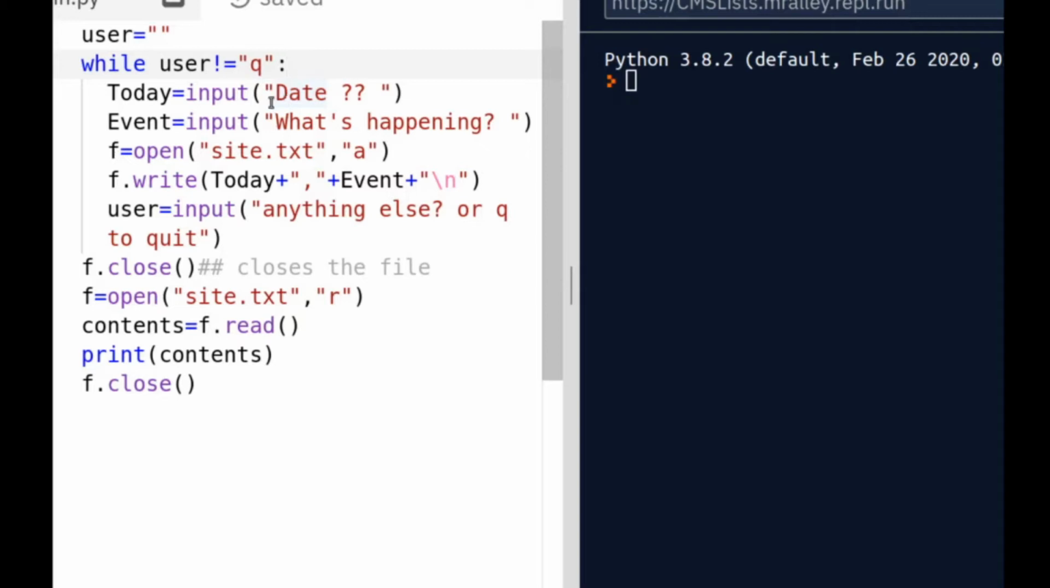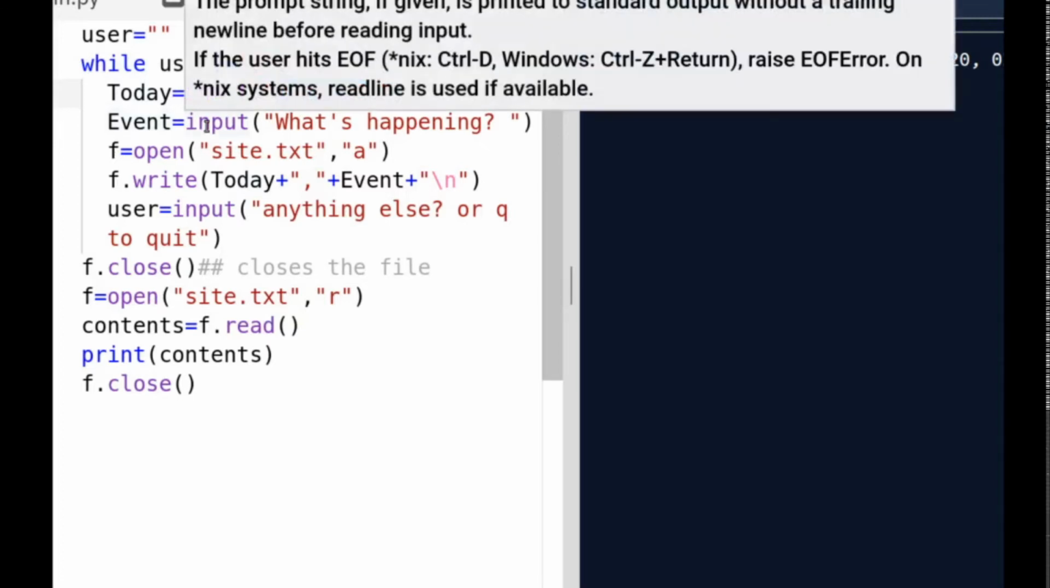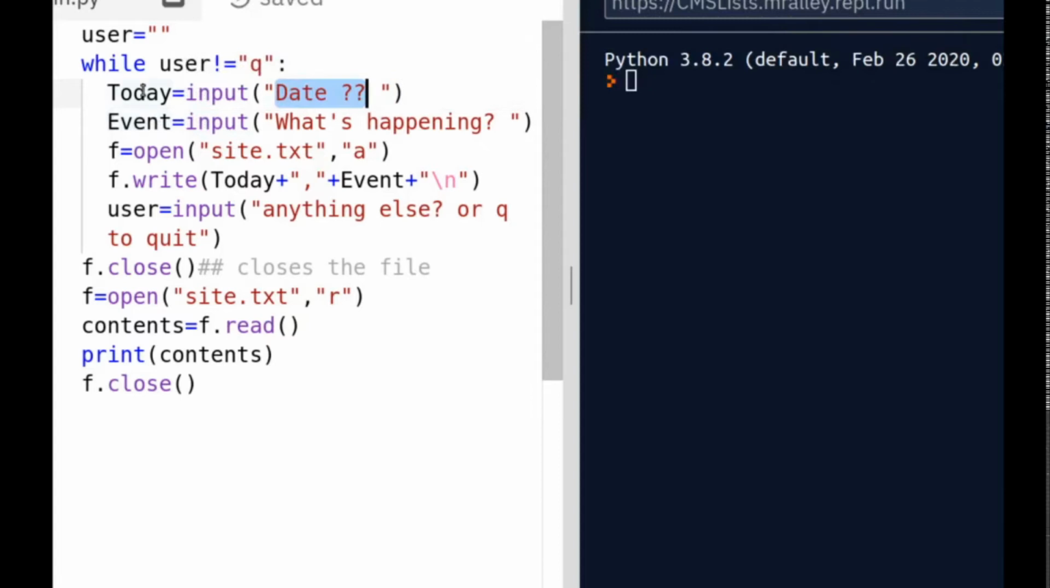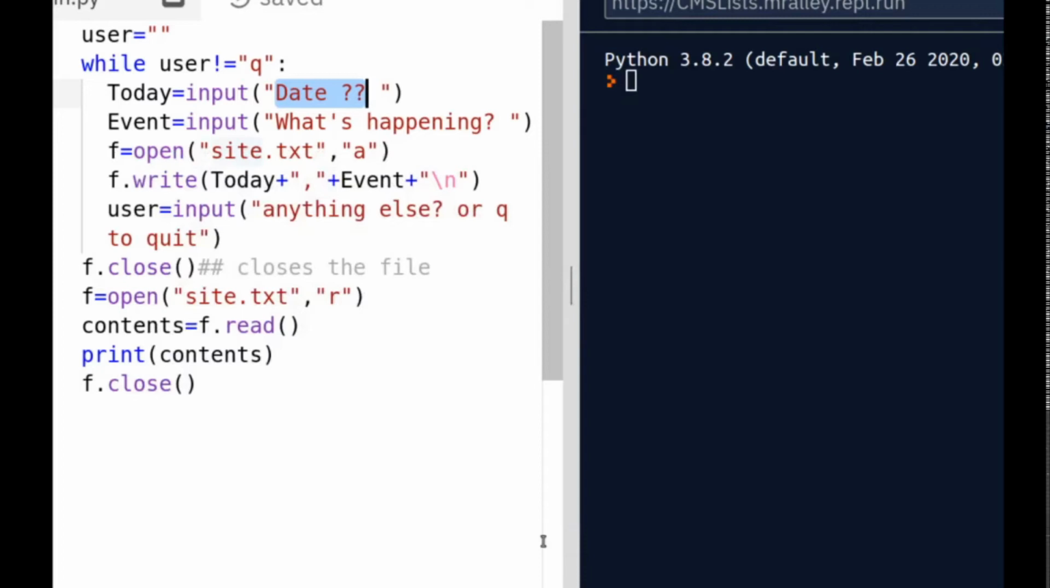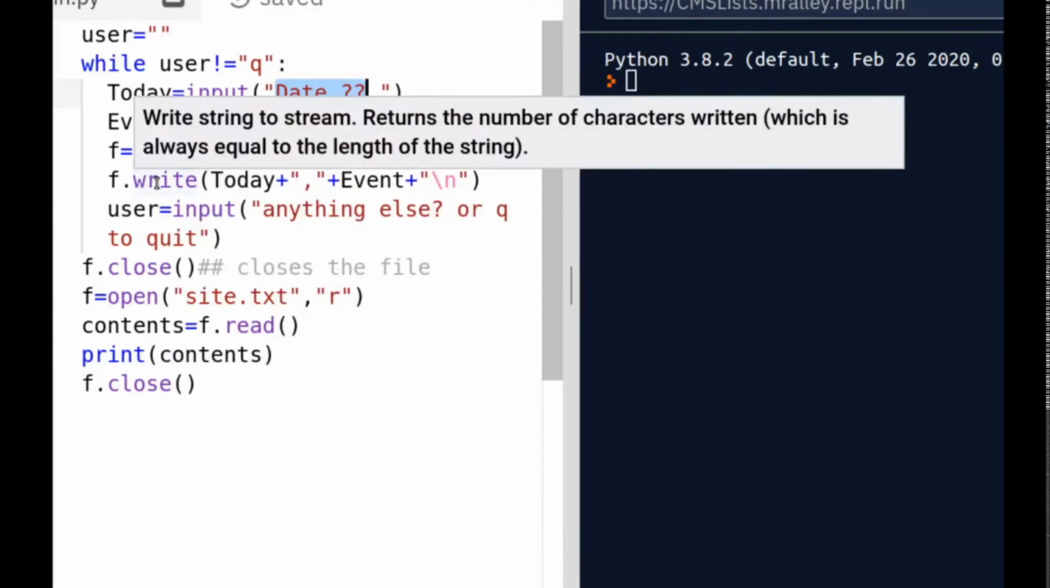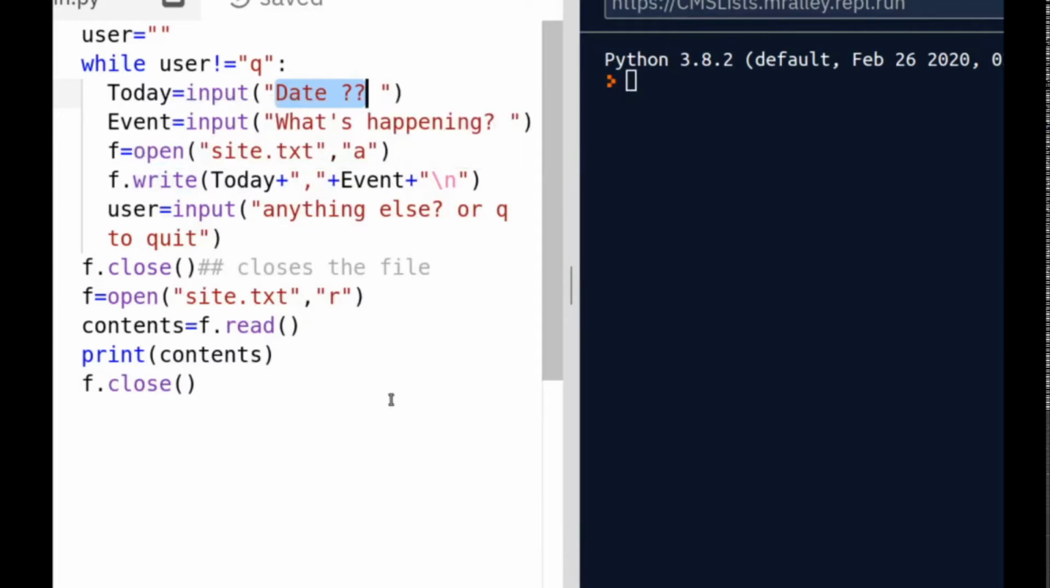So anyway, we have a string we're inputting as the date. What's the date? Then event equals input. So today is the date variable, and the event variable is input. What's happening? Okay, f equals open, site.txt, and a. f.write is today plus event plus a character return.